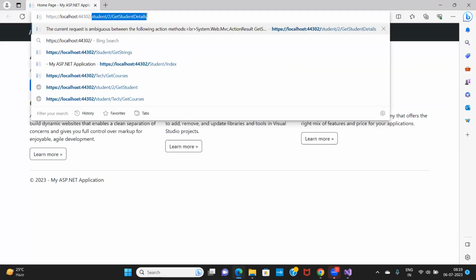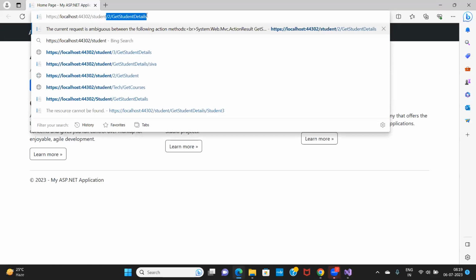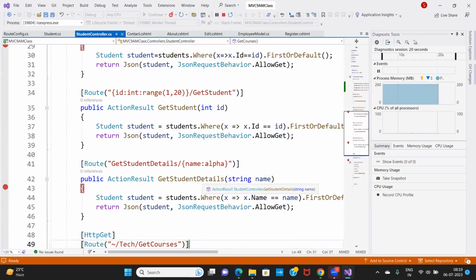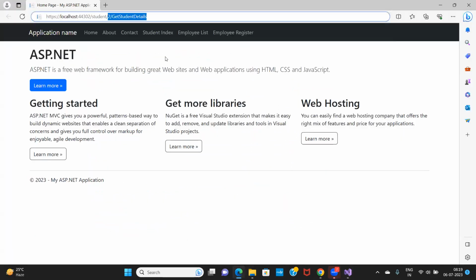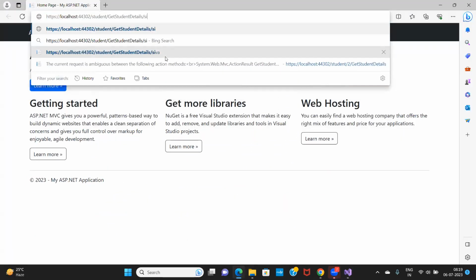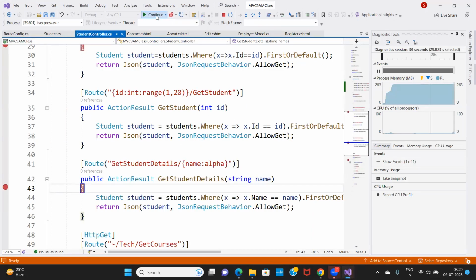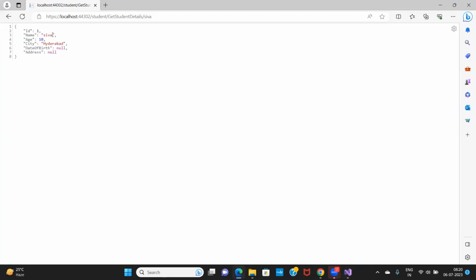So student slash get, what is the method name? Get student details, right? Get student details. Copy this one, paste here, and then enter a name. I'm passing the name Siva. Okay, click on continue. Now see, I'm able to get the name.